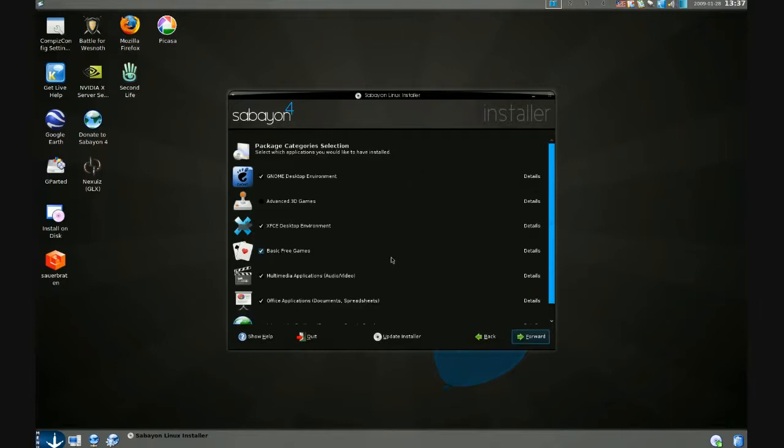Next, we are presented with a choice of various package categories to include or exclude from the installation. You'll notice that even though we've selected KDE as our default desktop environment, we have the option to install GNOME and XFCE packages as well. If we do so, then at the login manager, we'll be presented with a choice of which desktop environment we want to use for each session.